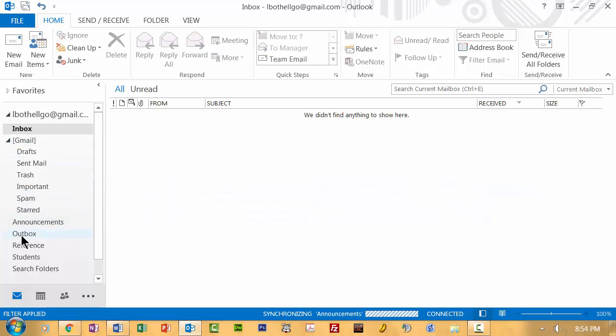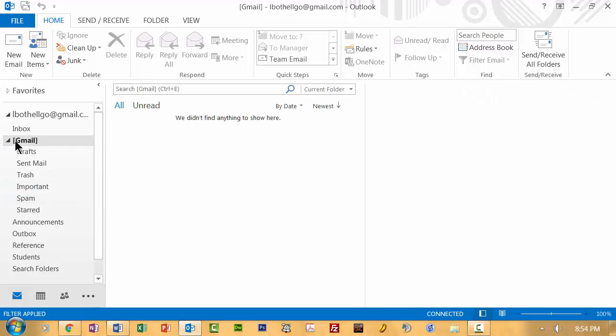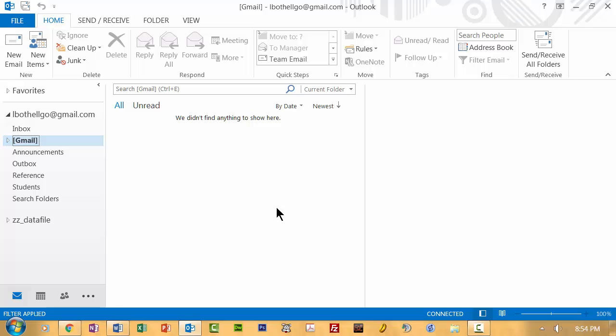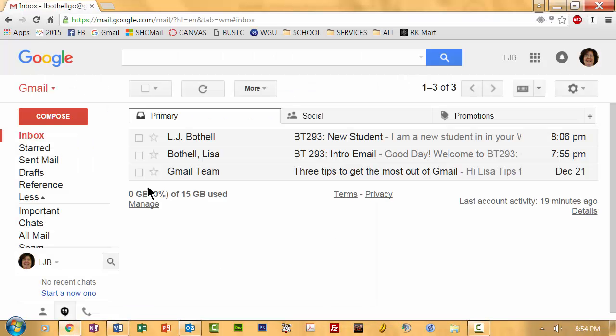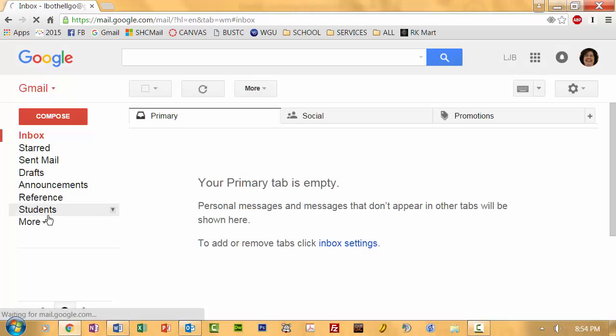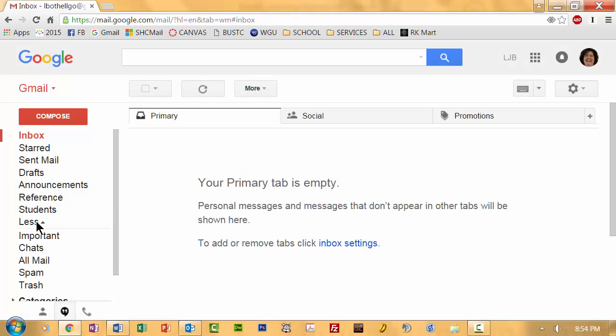Now notice these are being created in Outlook. They're not being created in Gmail. Now I'm kind of curious about this. I'm wondering how much Outlook is going to affect my Gmail. So just for kicks, I already opened up my Gmail. I want to make sure to refresh it because it's been sitting here doing its thing. And I want to take a look and see if there's anything interesting. Oh, look at this. I have an announcements folder that I know that I didn't before, a reference folder, and a students folder. These are folders that I just created over in my Outlook.